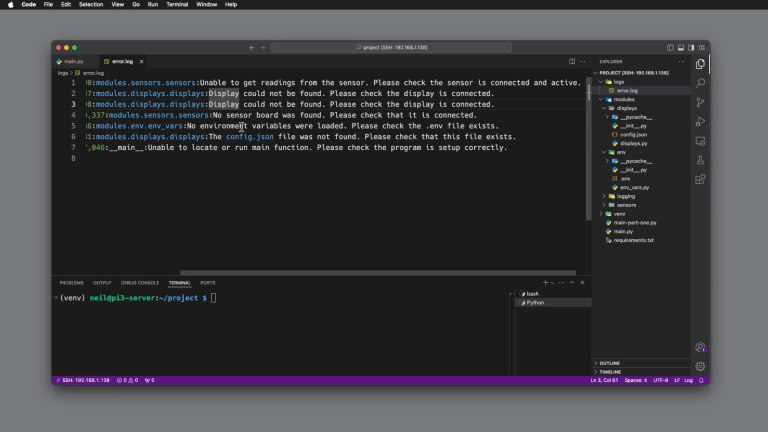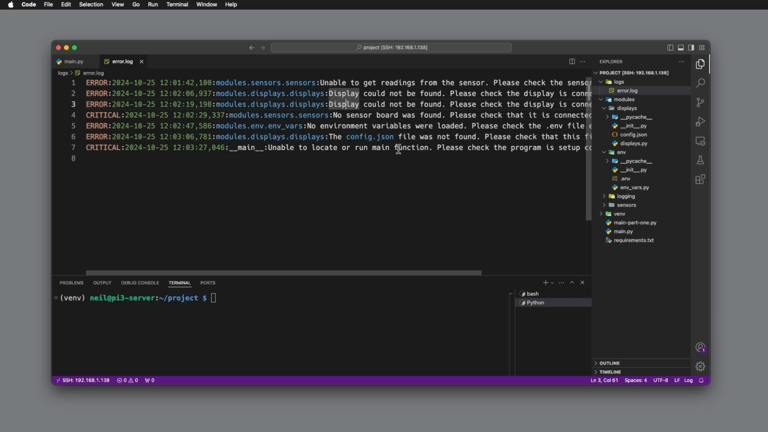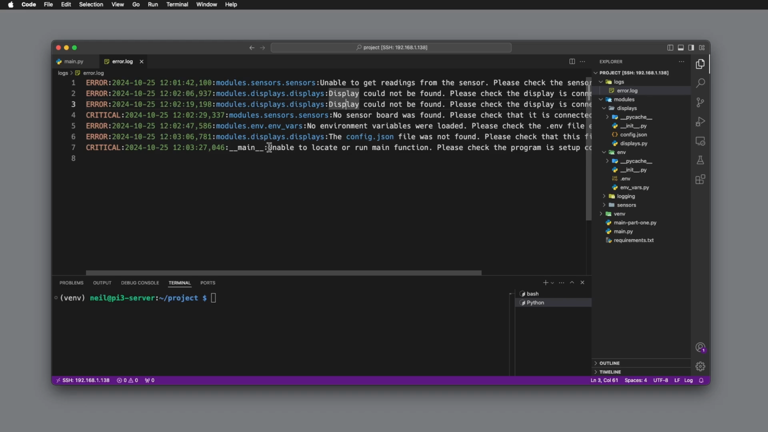No environment variables were loaded. Tells me to check that the env file exists. I just renamed it. And the same for the config.json file. I just renamed that. And then unable to locate the main function. I just renamed the main function just to give an example of that error working. And these error messages can be customized to your heart's content. Do whatever you want with them, but ideally make them actually useful. Don't just put any old rubbish in.